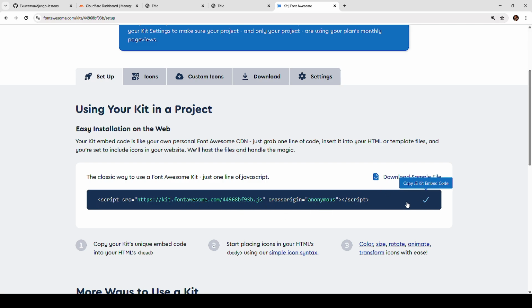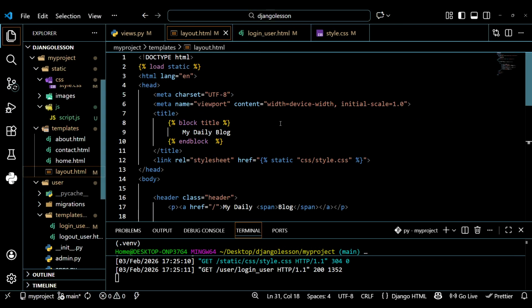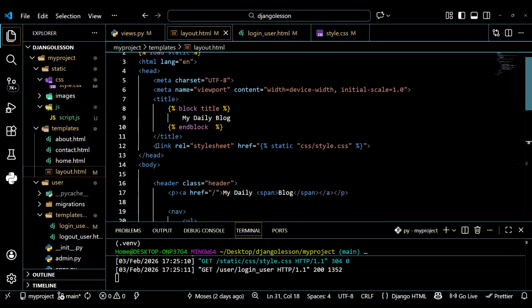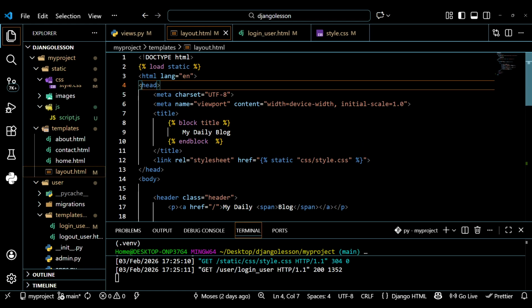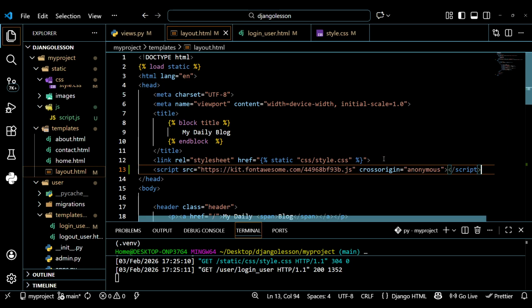I want you to copy this one, then go back to your code layout on top here in the header section where you put the links. So you get here in the head. So here in the head, just below the link for the style sheet, you will put that link there.